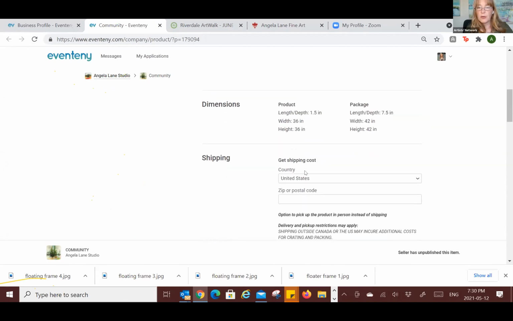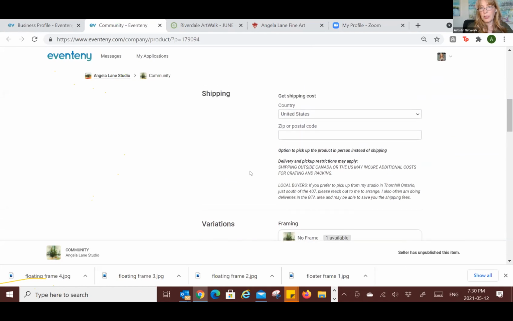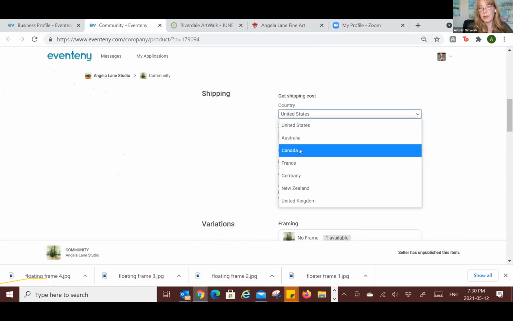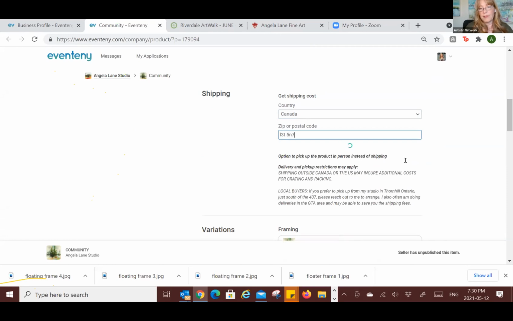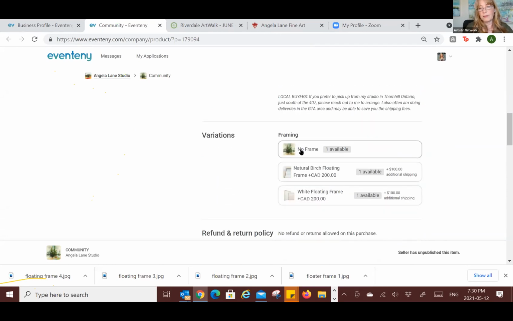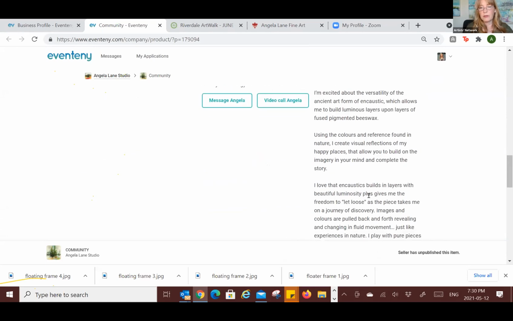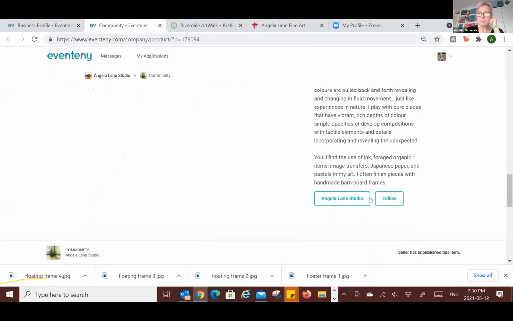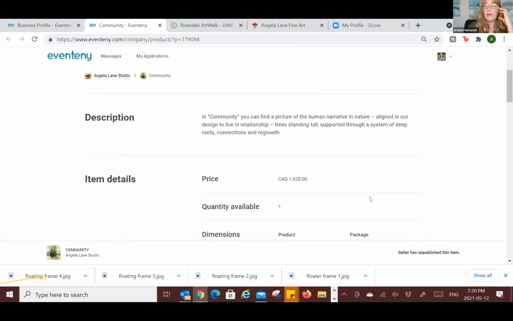So let me just see here. I don't know if I actually put this variance in here, so let me go to that other product where I put that they could. So if I was to buy this, Canada, I'm going to put my postal code. Let me see if I can actually put this in my box. I don't know if I can because it's my profile, and the store's probably not live yet. Yeah. So I can't actually buy it.